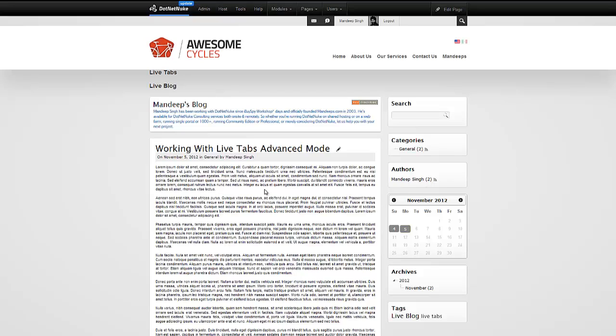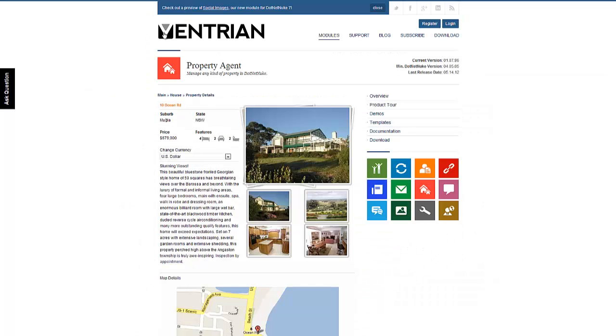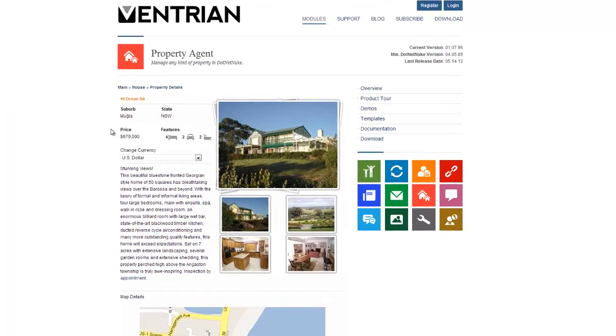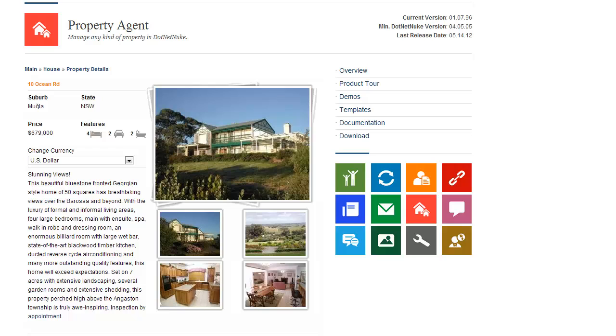And let me share one of the reasons why we did that, because we have a few clients that are currently using WinFrame and their property agent module. And here's a demo page of that module. Basically it allows you to list properties so people can bid on them, buy them, and so forth.